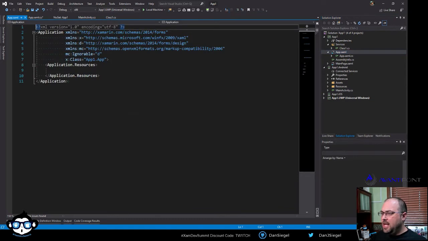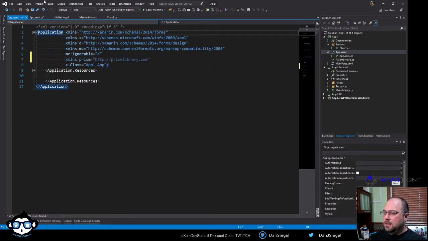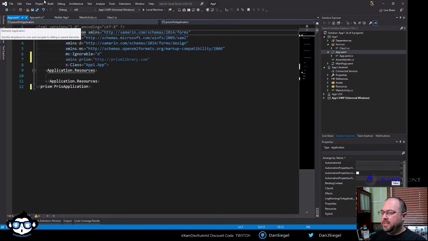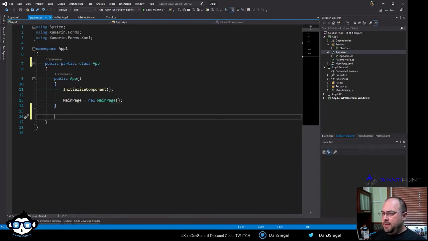So let me go ahead and change this real quick, and I'm going to bring this up to be a Prism application. Okay, and Prism, okay. I'm not going to wait for the IntelliSense on that. Whoops. Protected, void, or no, override.